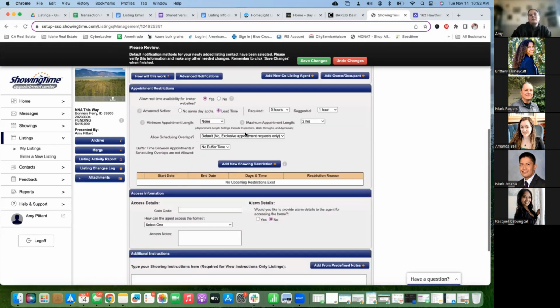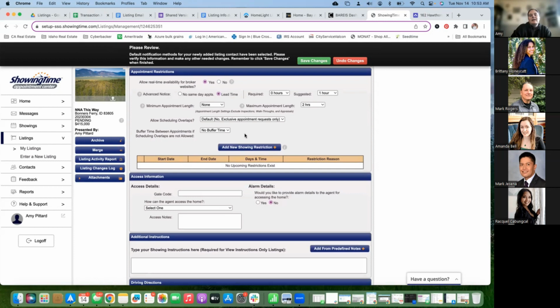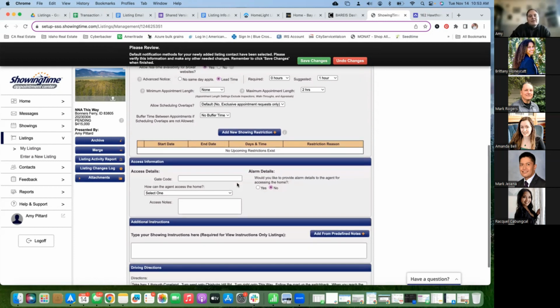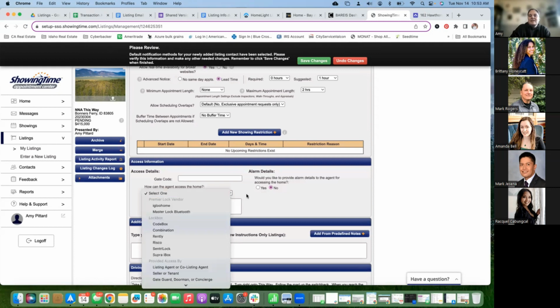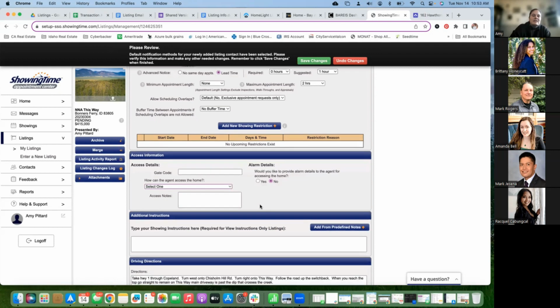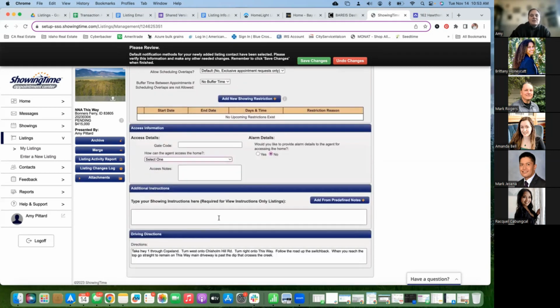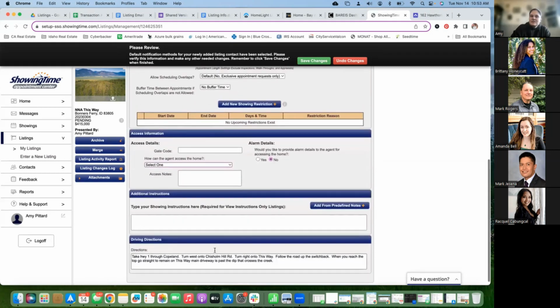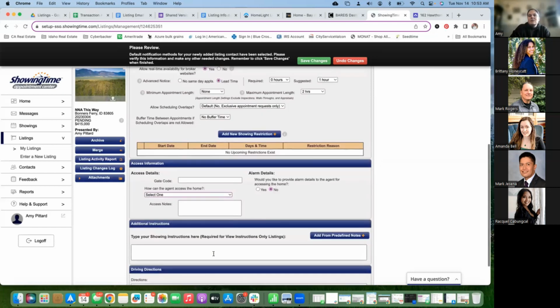You can also set up any access details, if there's a gate code or where the lockbox is or how do they access the home. Is there an alarm? Do you need to provide an alarm code? Any additional instructions? You can do driving instructions. So all sorts of cool things you can do there.